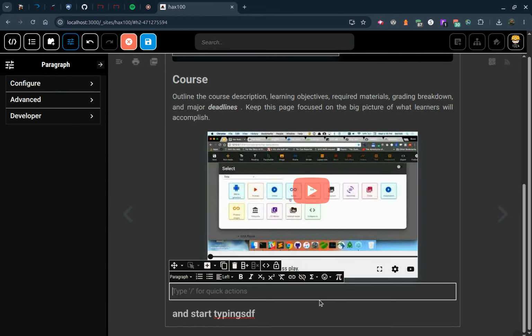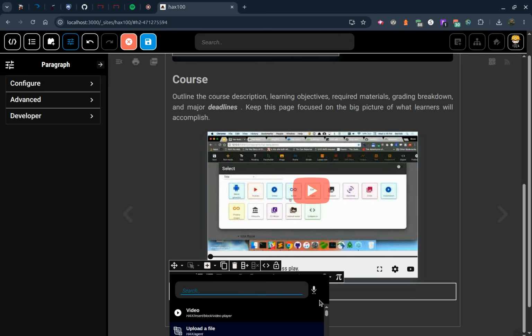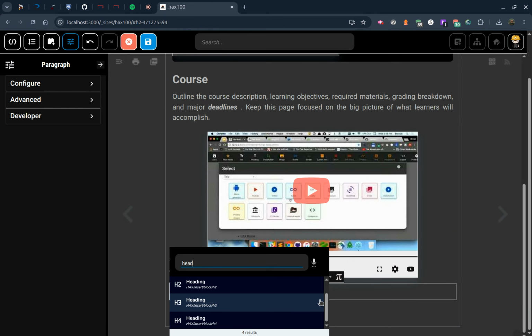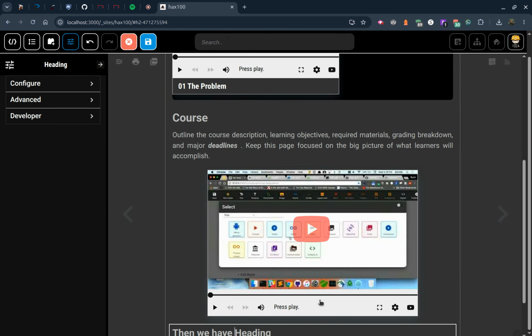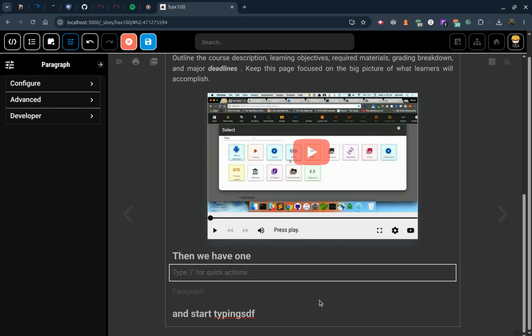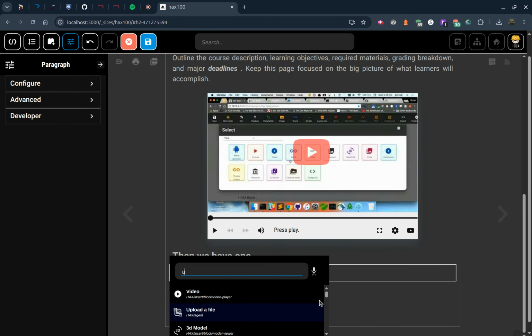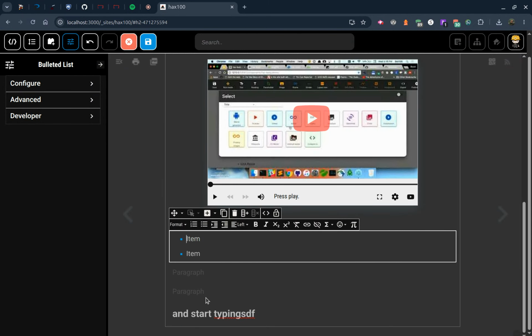Slash commands are a powerful way to write content rapidly. If I know I need a heading and I want a heading 3 here, okay, hit enter, insert a bulleted list, and keep working from there.